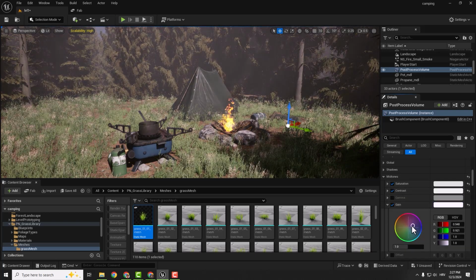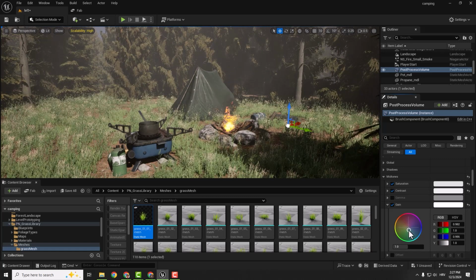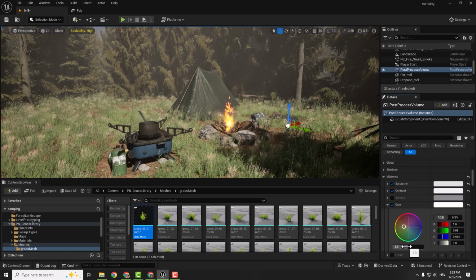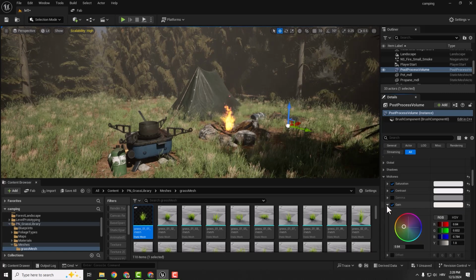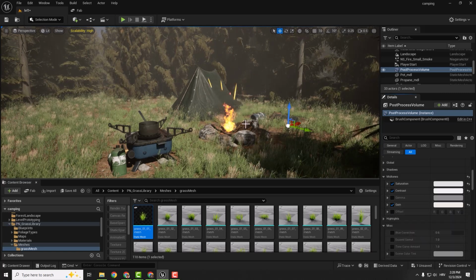And you can change the gain, and with this gain we can change the overall atmosphere of our level. You can see if I move it on the left side, right side, we can make it a little bit bluish, reddish, greenish, and so on, and we'll go a little bit yellow, and you can change the intensity here to just add a little bit of yellow to the map.